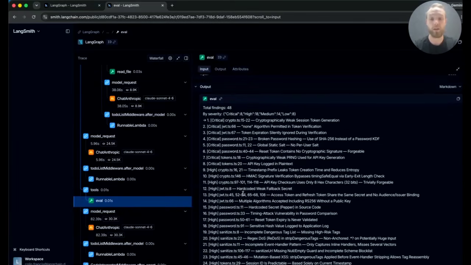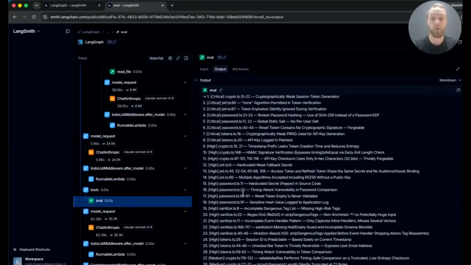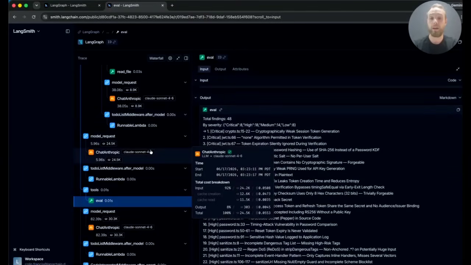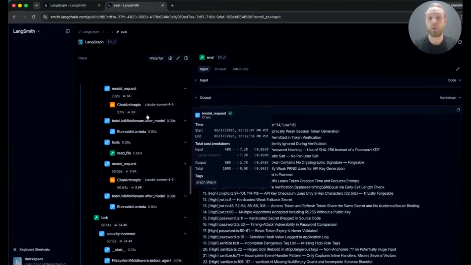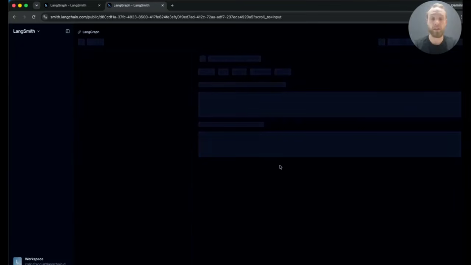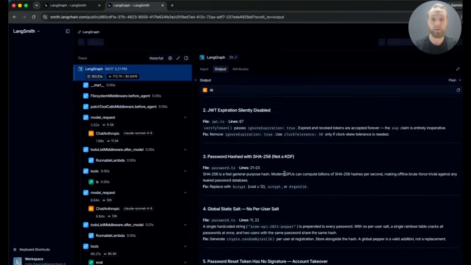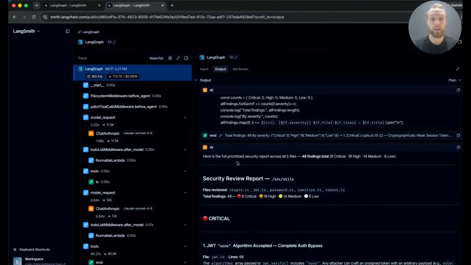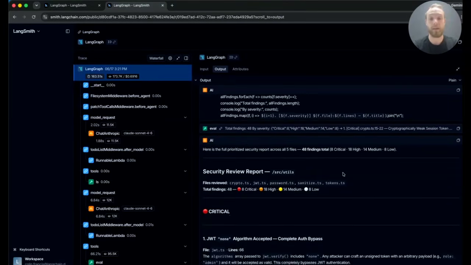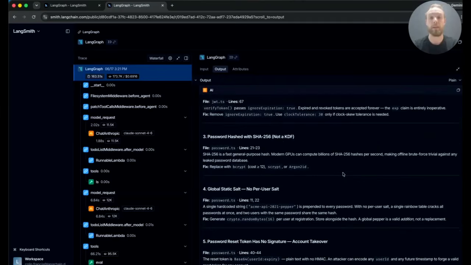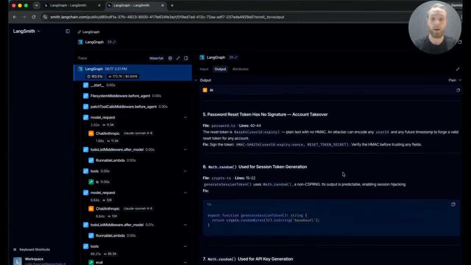So we have critical, high, medium, and low. And so that completes the fan out and the synthesize. And so we should be able to see the final report that was generated. And here it is. So the agent gave me the full prioritized security report across all 5 files. It found 48 total: 8 critical, 18 high, 14 medium, and 8 low. And you can see that it gave me the information I asked for in my request.